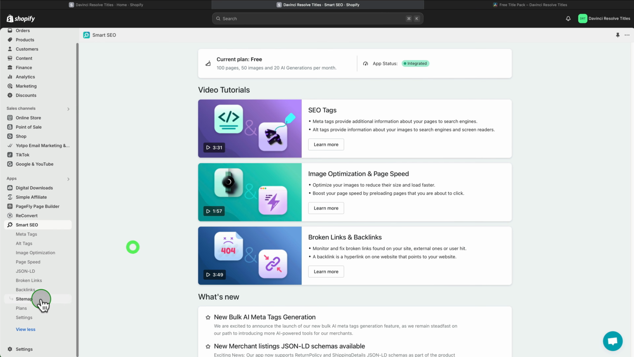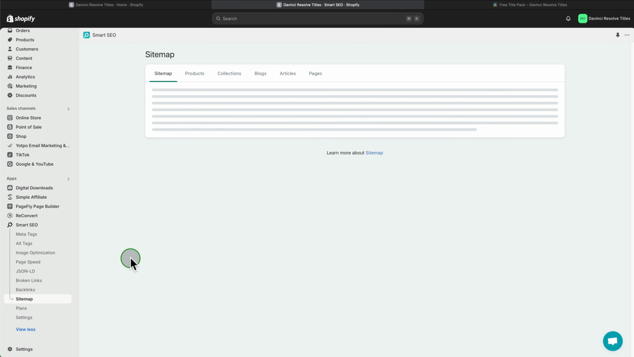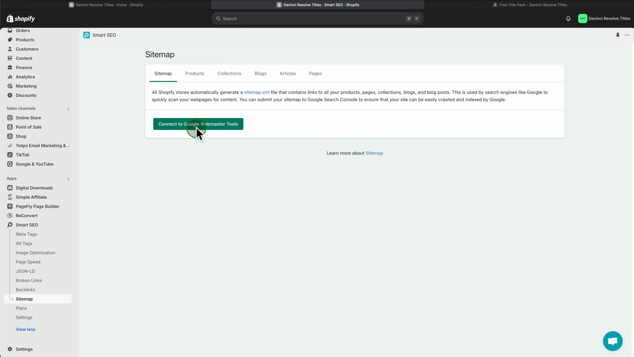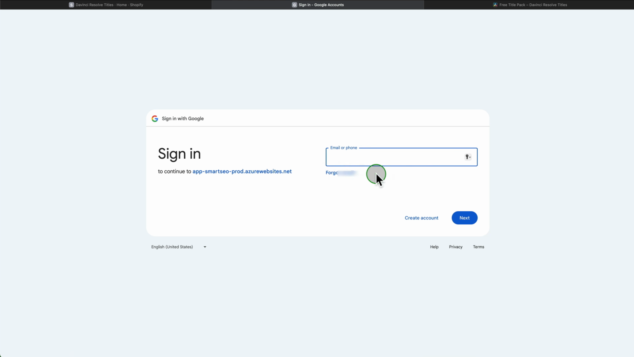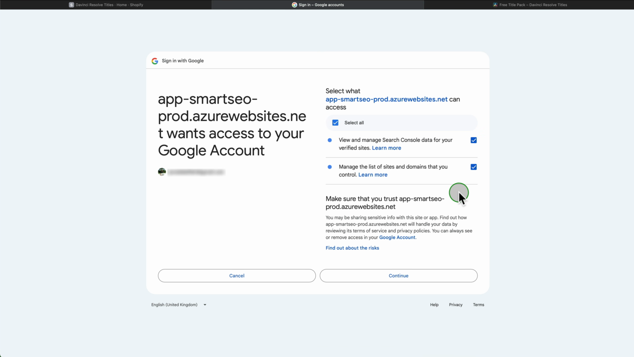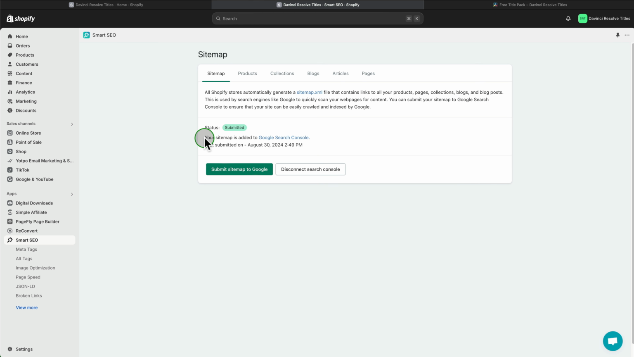Next thing we're going to do is go to our sitemap and connect our SEO system to Google, and then connect it to Google Webmaster Tools. Just sign into your Google account, select all to give it all the permissions it needs, and press continue. And there you go, your sitemap is submitted to Google. So it's adding all your products, your collections, blogs, articles, and pages.